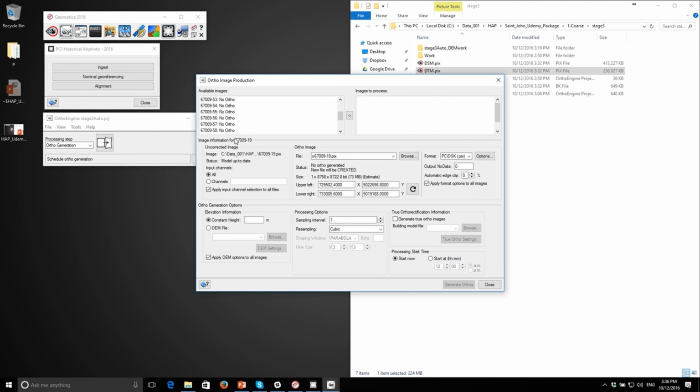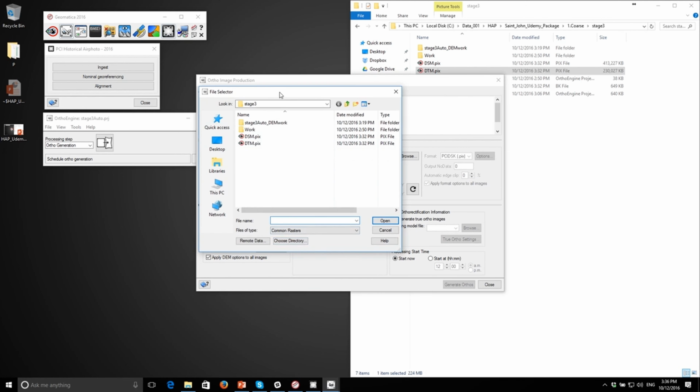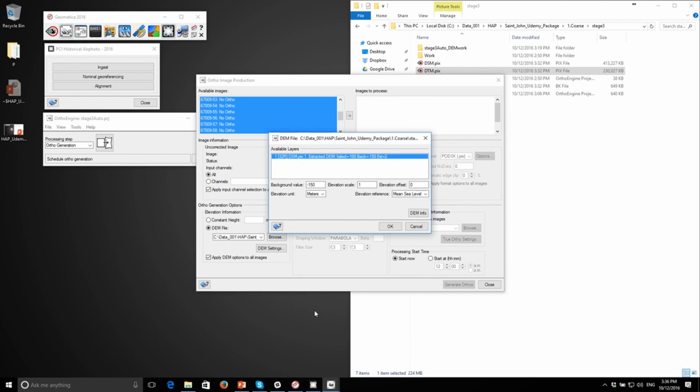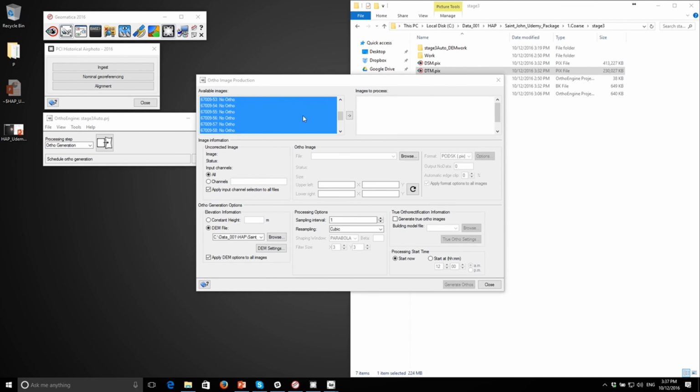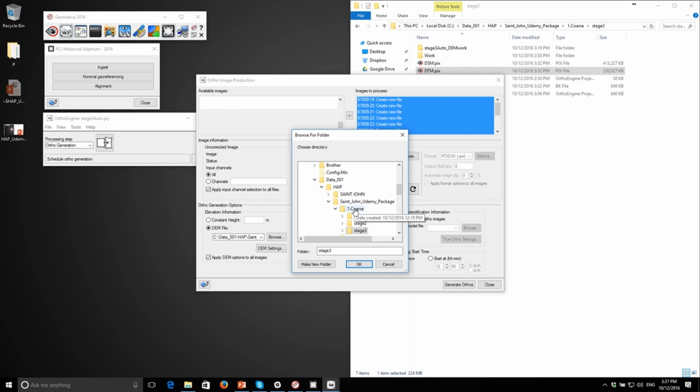So we can select all of our images that we want to ortho. We will browse to our DEM. So I'm actually going to use the terrain model which I created myself. And I'll move these over to the images to process. I'll pick a location to create all of these orthos. So I'm just going to create an ortho folder.